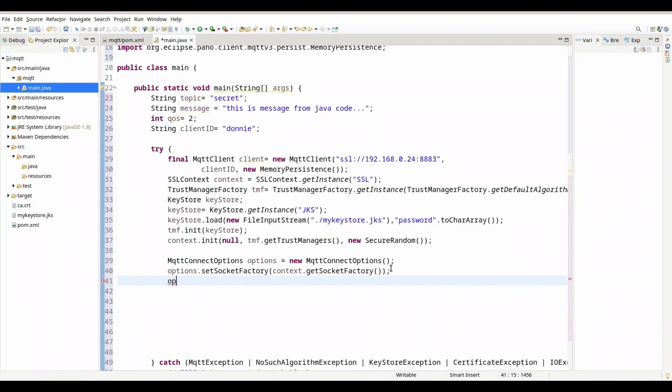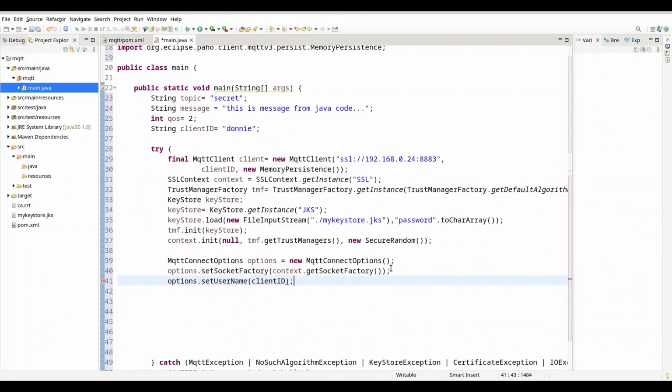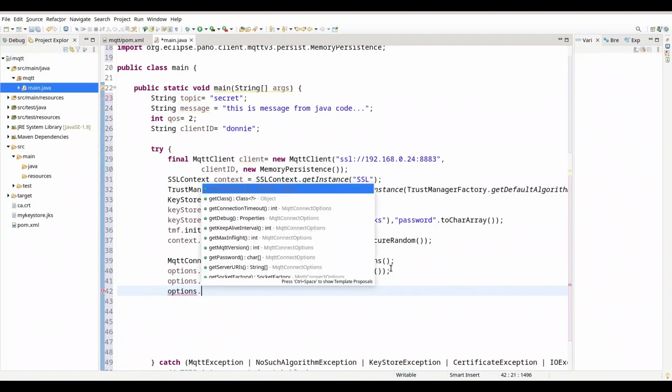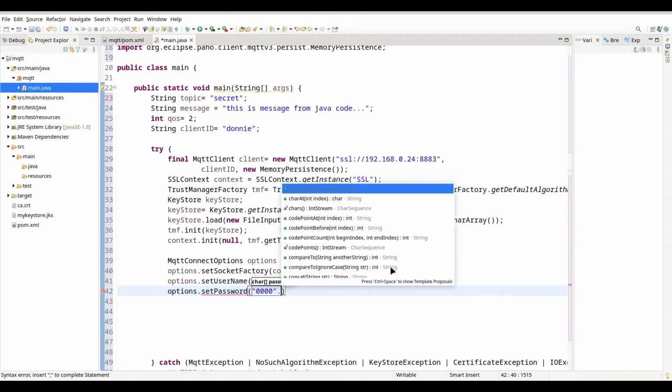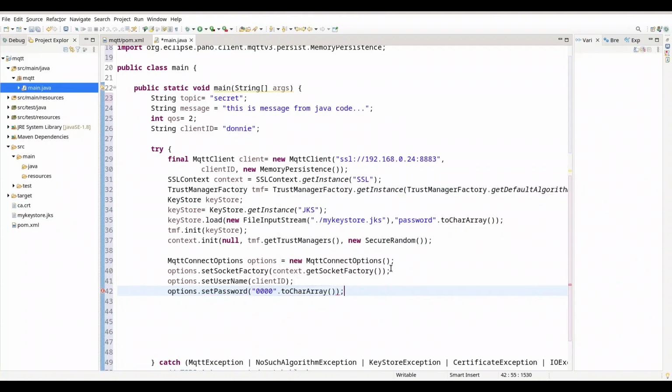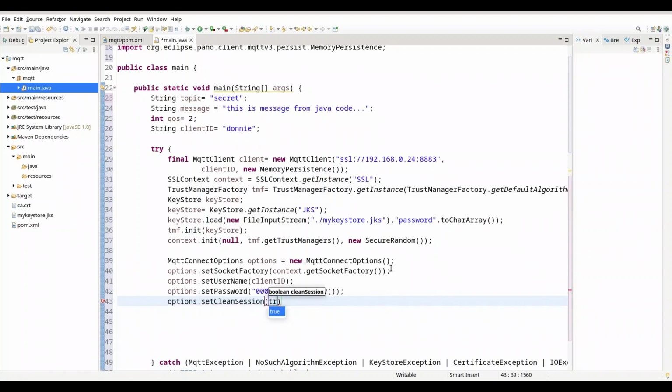Now we have to provide username to our options. Set username client ID, and after username we have to provide password. Set password. Password is 4 zeros to char array. And I'm going to use one more option. Set clean session. Set to true. All right. So this part is going to be the same whether you publish or subscribe.